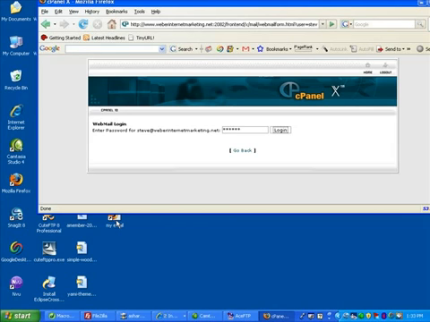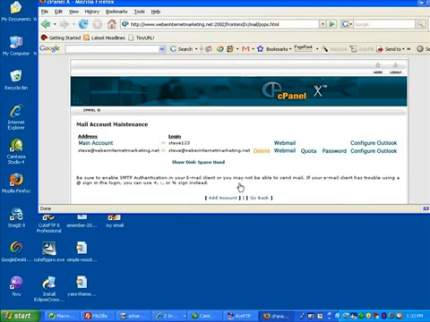You can just click on this and put in your email address. It's not just your username, it's your entire email address. It would be your name at yourdomain.com or whatever the full address is, and then your password, and you can check it like that. Okay, we'll go back.